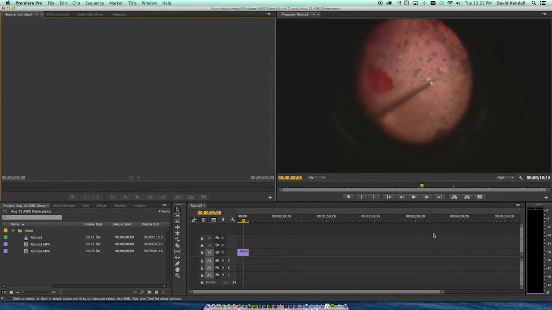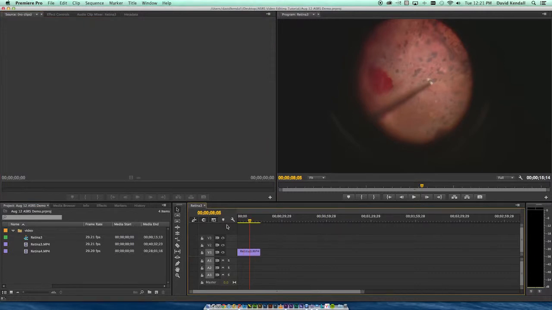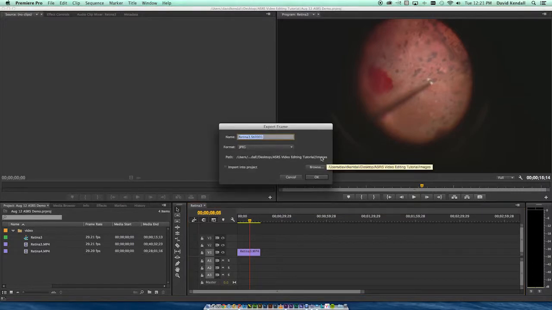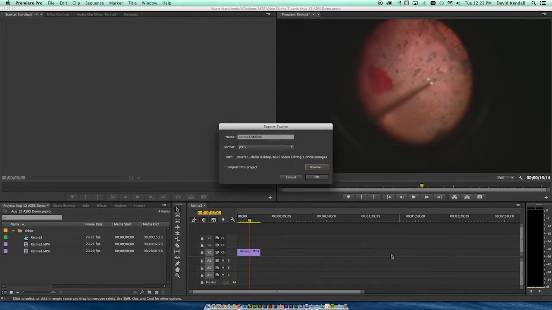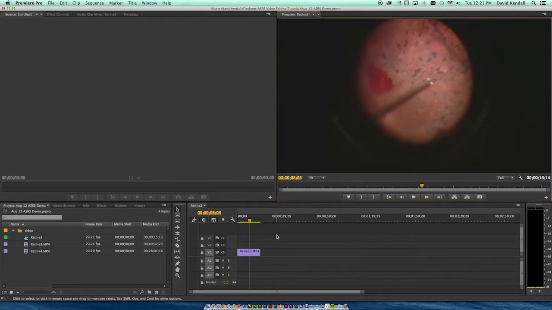You can do it in Premiere. It's nice. You just scrub, say this is the frame that you want. There's a little camera button, and if you click it, you can tell it what to call it. You want it to be a JPEG or a TIFF or whatever. I just keep it at the JPEG. And then tell it where to go, and I would put it in my images folder. And so, here's one more option. Say you want all of the images from this video.